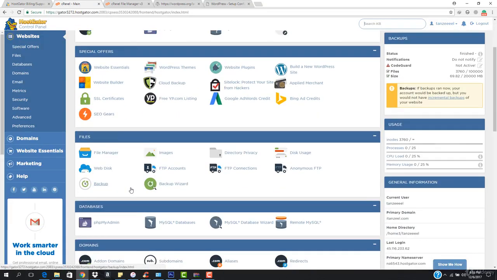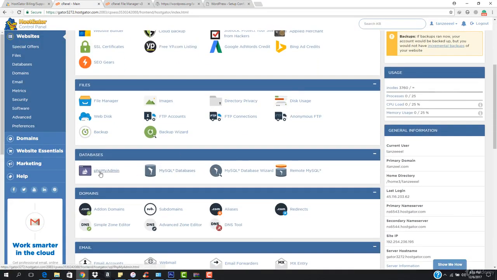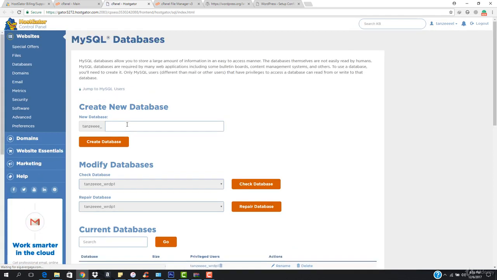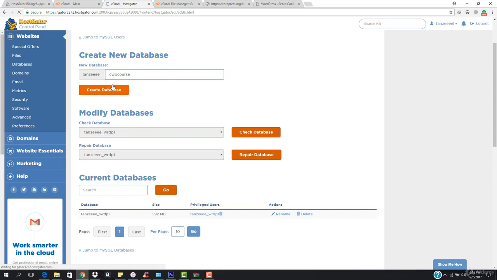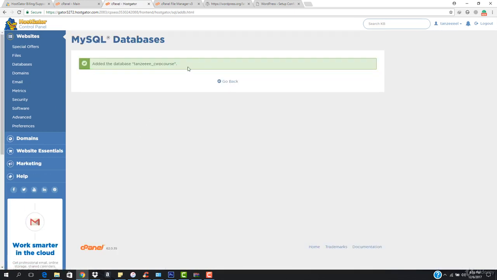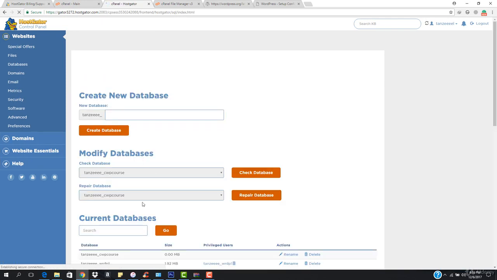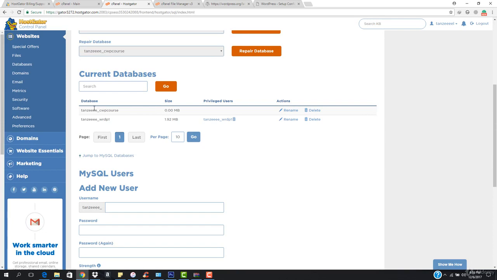How are we going to do that? We're going to go down, and here it says phpMyAdmin, MySQL Databases. I want to open this up. Here I have to create a new database, and this database is going to be complete WP course. I want to just hit create database. You can see that the database has been created. I'm going to hit go back, and here we go.